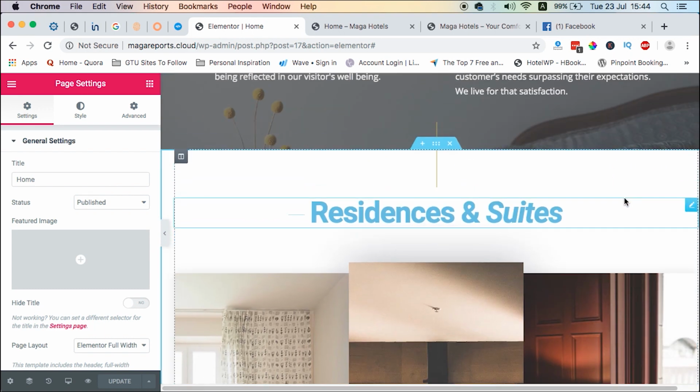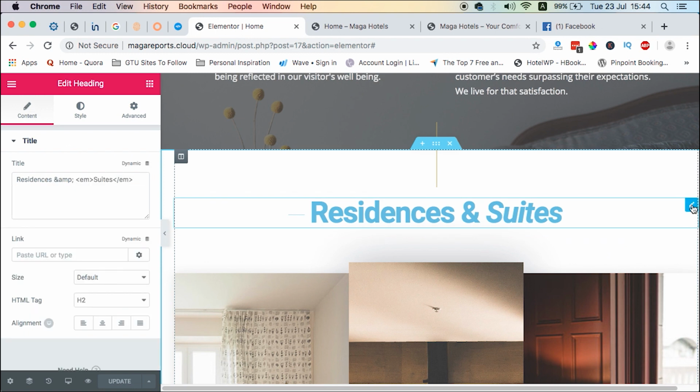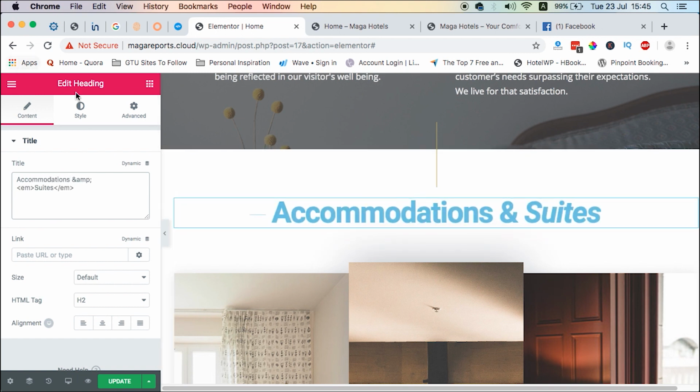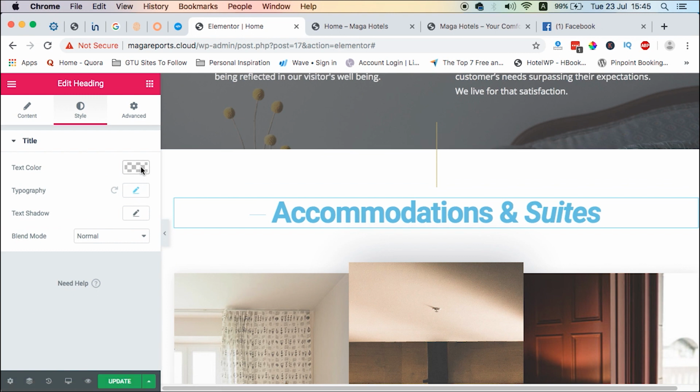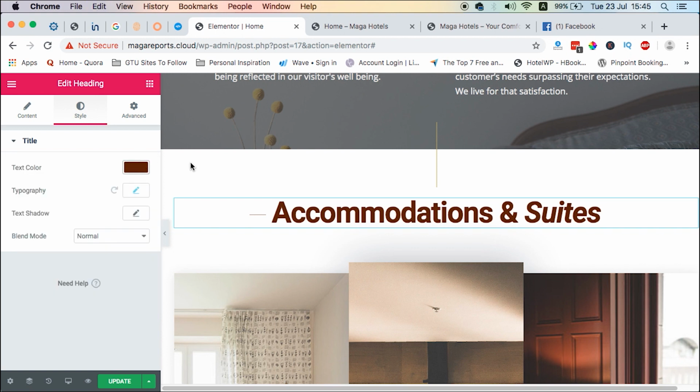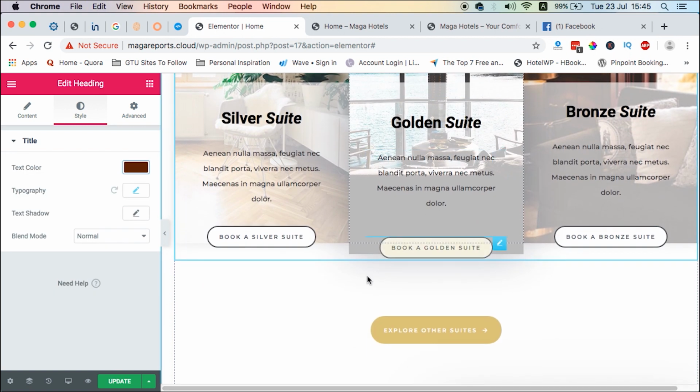We can also change the headers, like this is talking about residence and suites, and maybe we are not interested in that. We can simply replace this with probably accommodations, and then we can also change the font color, which is the text color. We can change it to the color of our choice. So we give it that coffee color that we are using in our theme, something like that.